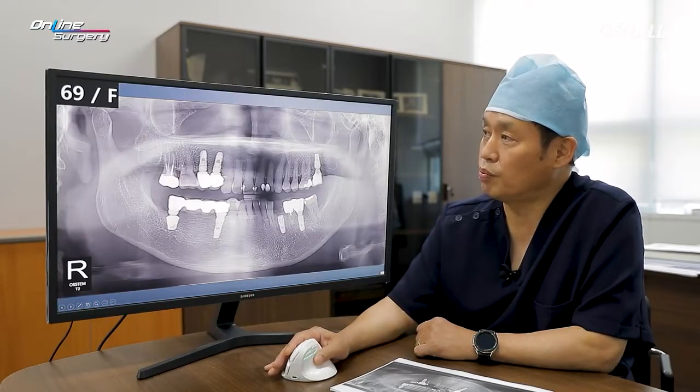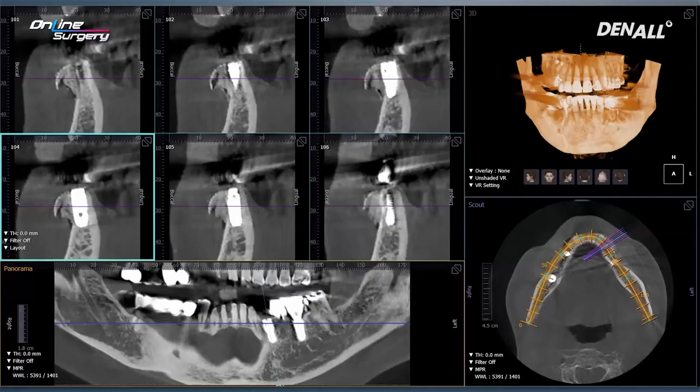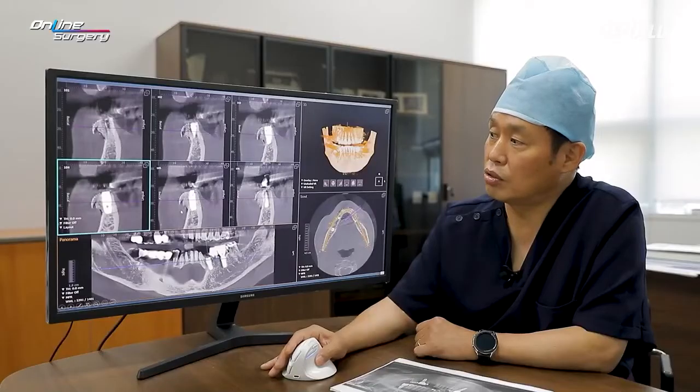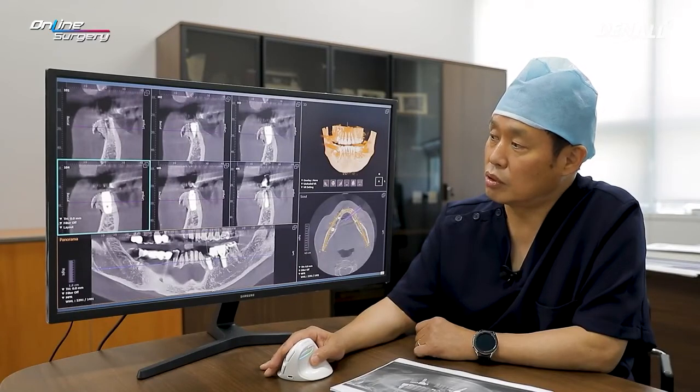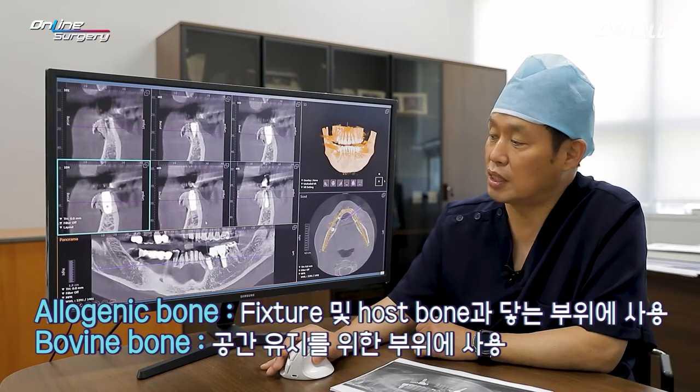This is the post-op image. The implant has been placed in the desired position. It has been placed deep. On top of it, OssBuilder has been placed. On CT, you can see that the implant has been placed in the planned position. In my case, where the implant is in contact with host bone, I use allogenic bone for the bone graft, and on top of it, I use bovine bone graft for space maintenance.